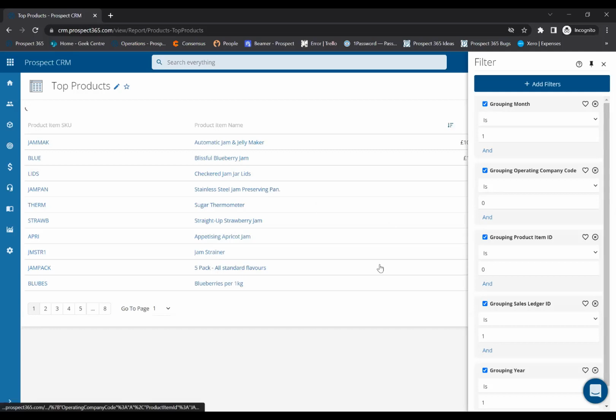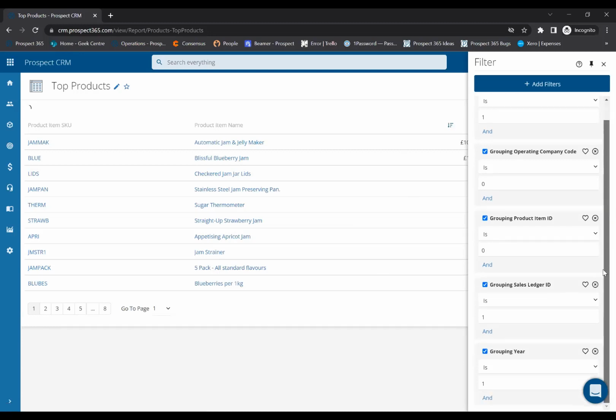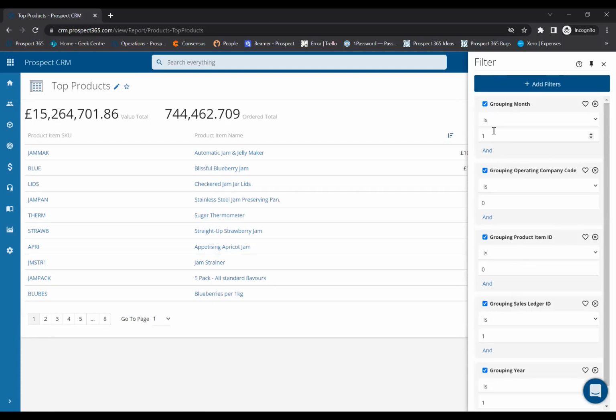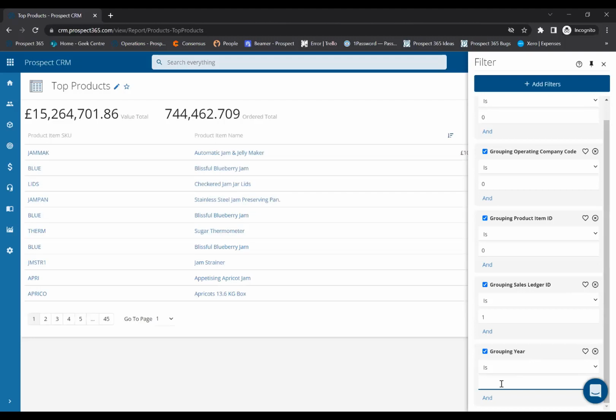So the first thing we need to do is just change a couple of these filters just to remove the time frame reporting that we've got at the moment. So we need to set the grouping month and year. So I've got the group in month at the top. I need to just set that from 1 to 0. And I'm going to do the same with the grouping year as well. And as I said, that just means that we are now grouping the report by certain dates rather than return results for a given time period.